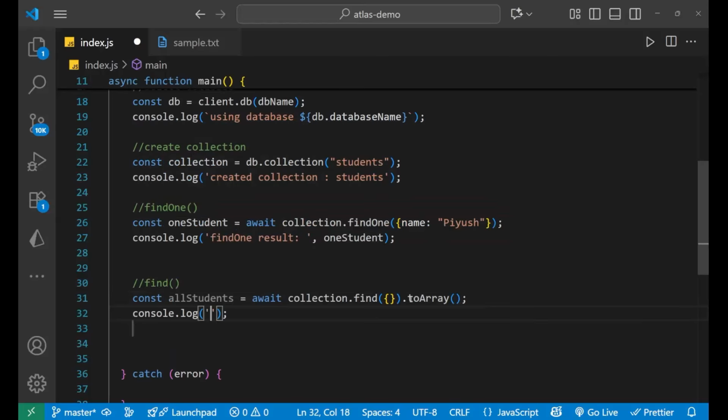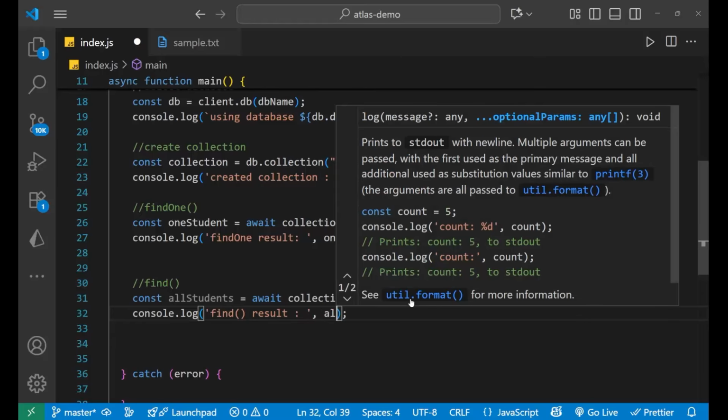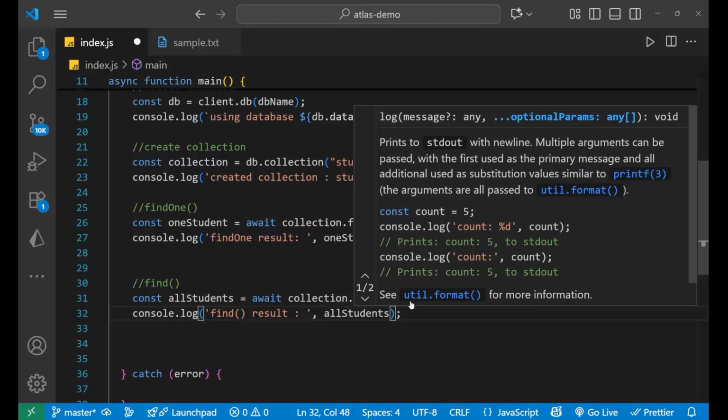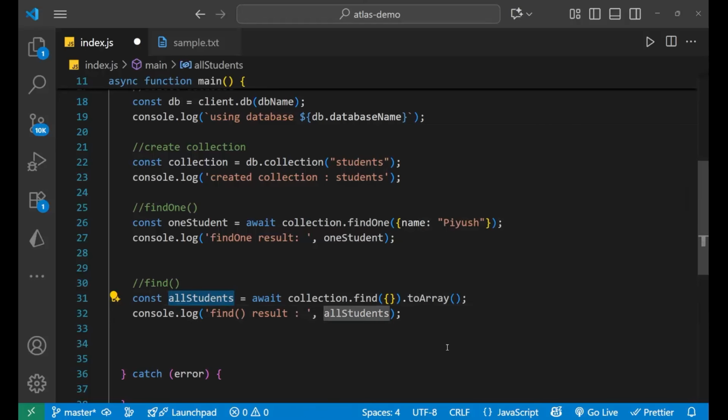After that let's print it out. So we'll write console.log. Here I'll write find result, and let's put a comma here and I'll write the allStudent variable, since this is holding all the data, right? So let's just save it and go to the terminal.